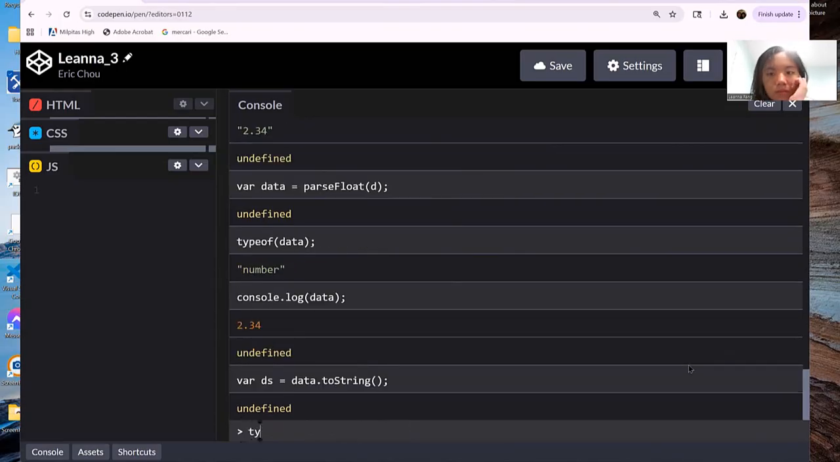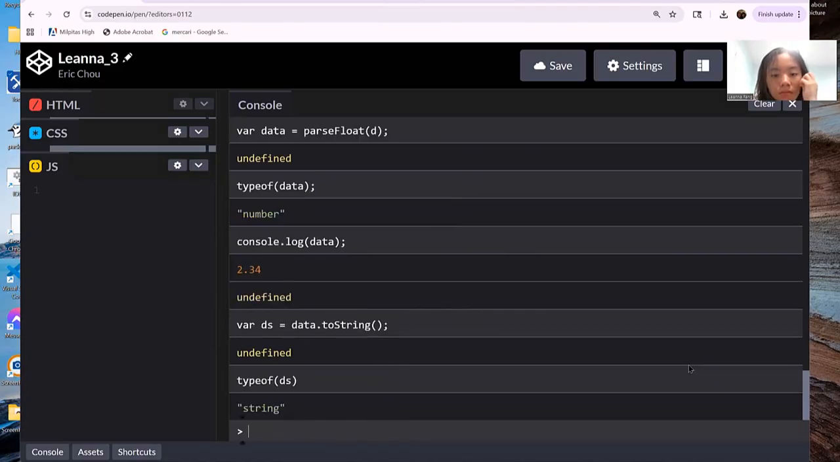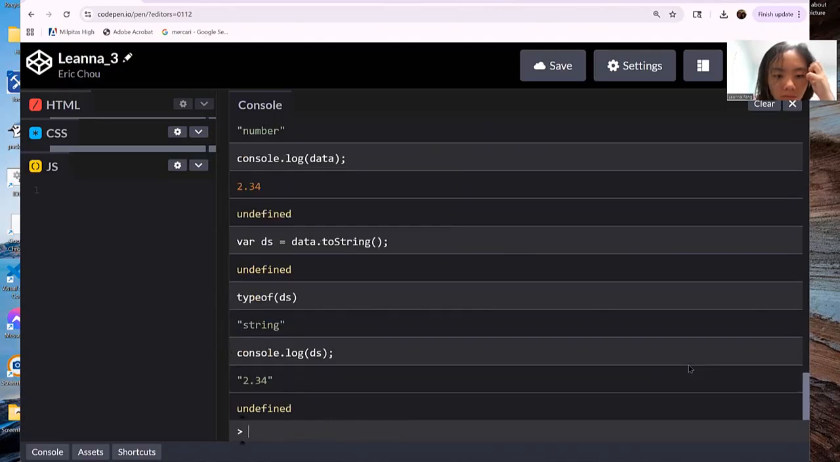Okay, so we do typeof ds, and it is a string. Then we do console.log of ds, and you got a string back. Is that okay? So why are we doing this so far? We want you to get the input, which is a string, and convert it into a floating point number so you can process it. Later, when you want to output, you need to convert the number back to a string and print it out to the outside. Is that okay so far?